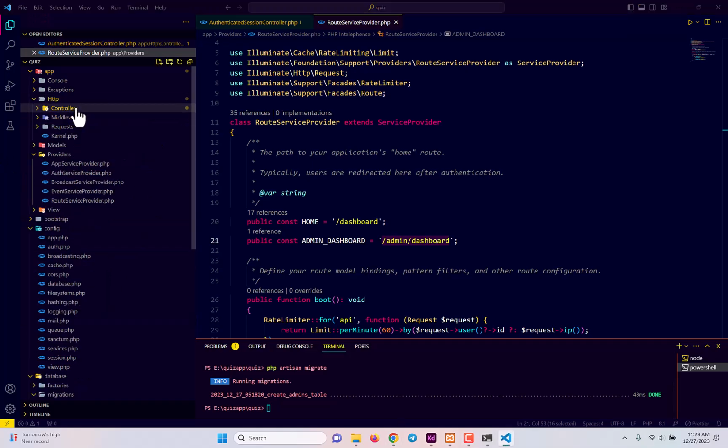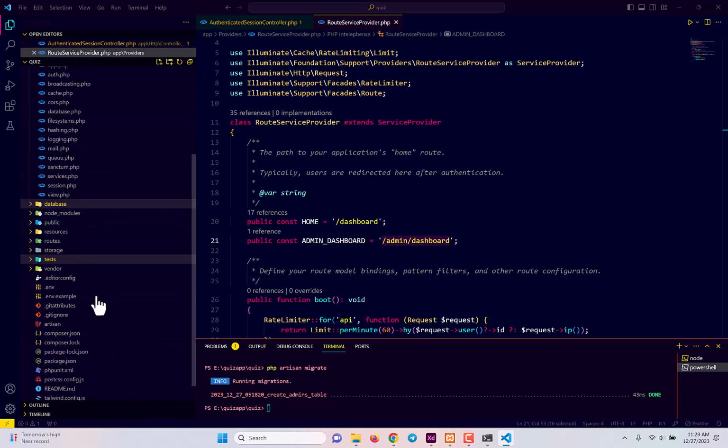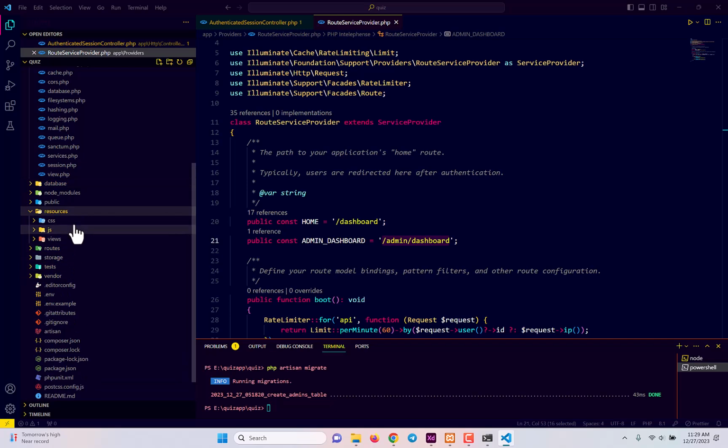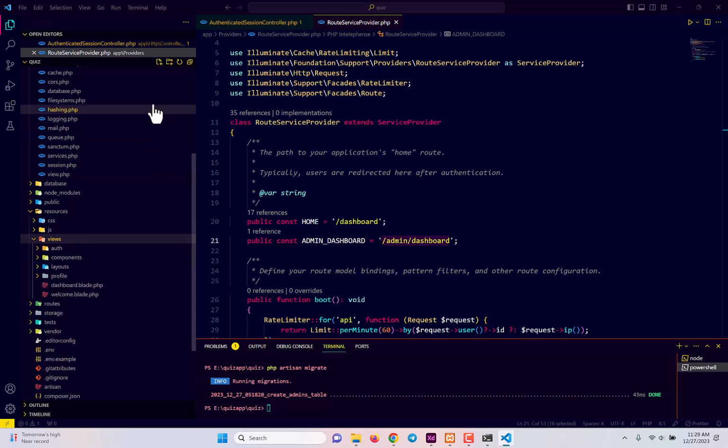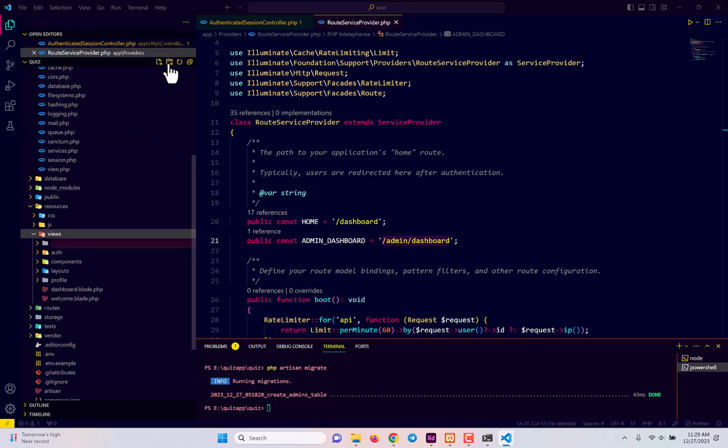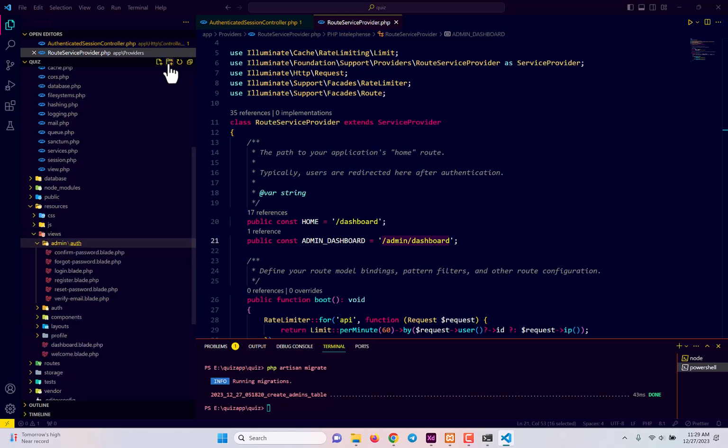It looks complicated, but it's actually not. Let me show you what to do. Simply go to resource view and you get here the Auth folder. Just copy this Auth folder, and inside of the view folder you create another folder called admin. Sorry, not admin auth, just a folder like admin, and inside of that just paste the auth folder.